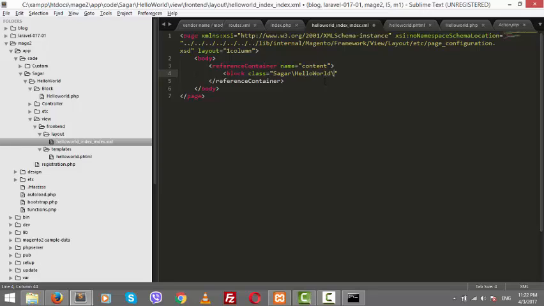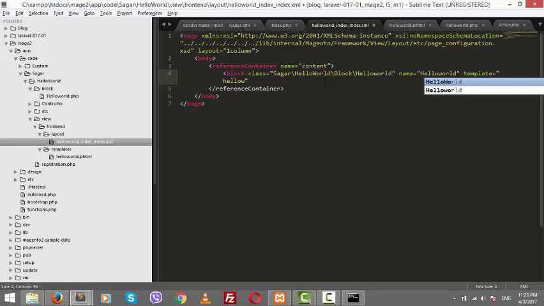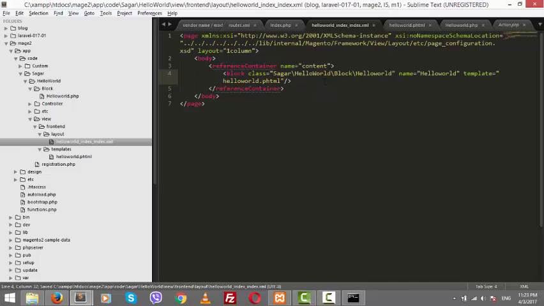So we call block, name hello, equals hello, or this template equals hello.html. Okay, let's see in the frontend.